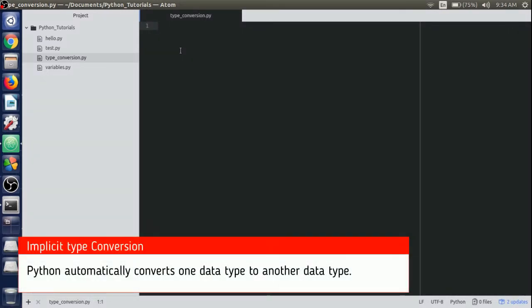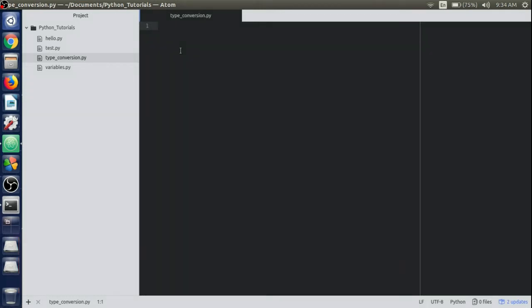In implicit type conversion, Python automatically converts one data type to another data type. Let me show you an example. I have already created the type conversion.py file inside the Python tutorials directory. We'll create num1 equals 10 as an integer and num2 equals 20.50, which is a floating point number, and we'll sum these variables up into a new number: new num equals num1 plus num2, and print that new num variable.